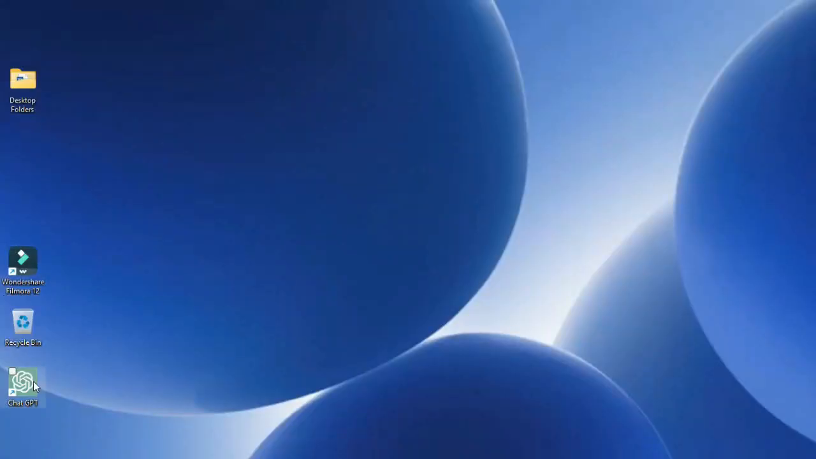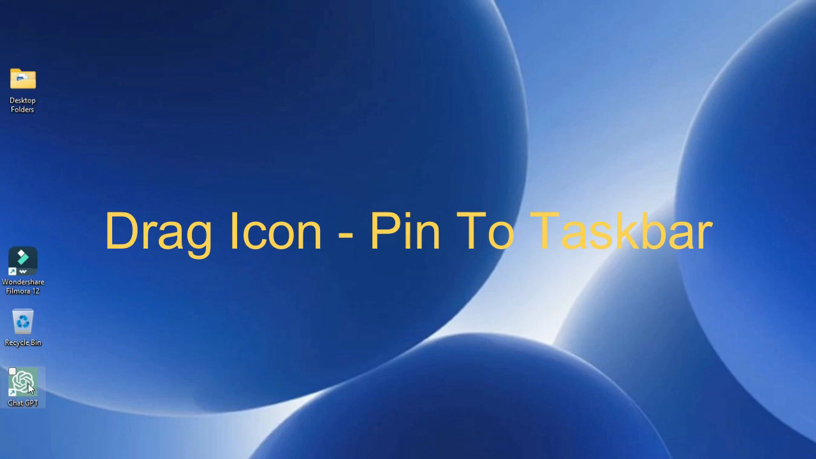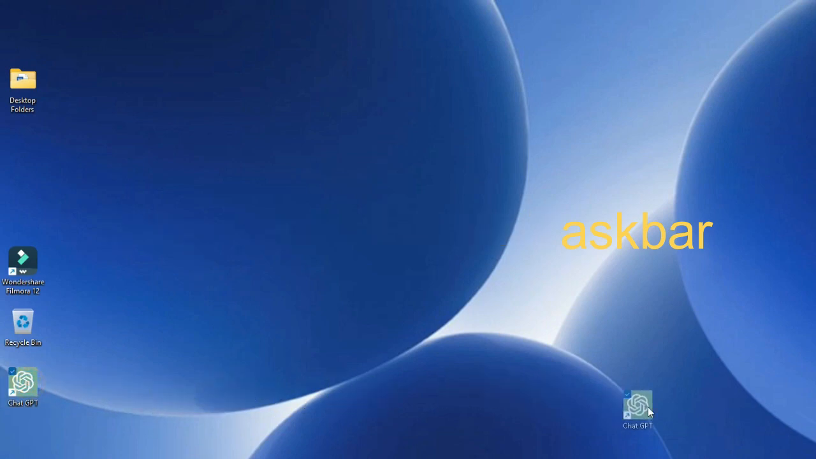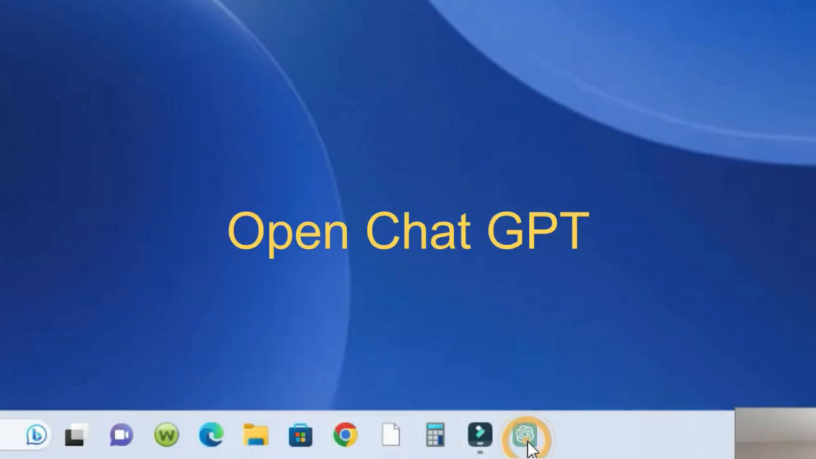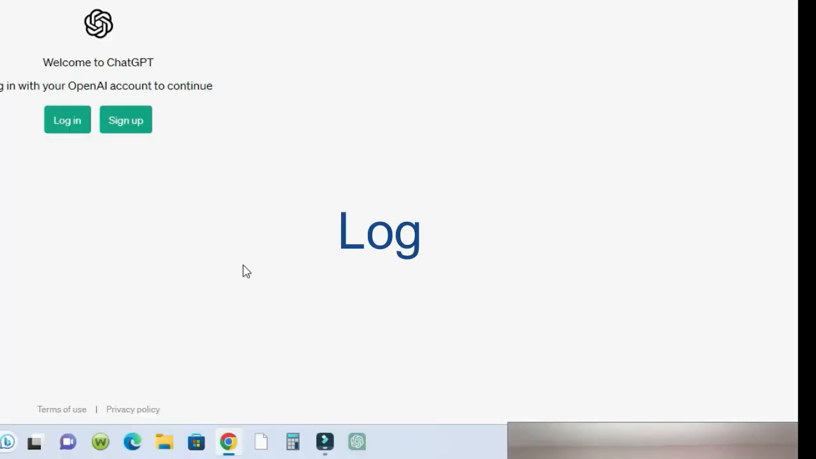After that, you're going to close all the tabs. You're going to click on the icon, drag it to the taskbar to pin it to the taskbar. And then after that, you're going to open up ChatGPT. Log into your account.